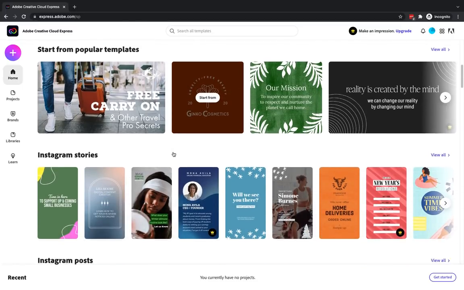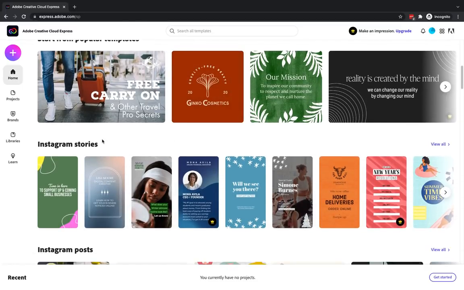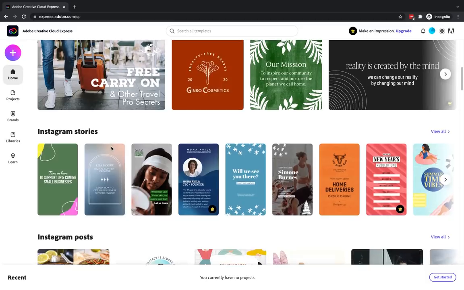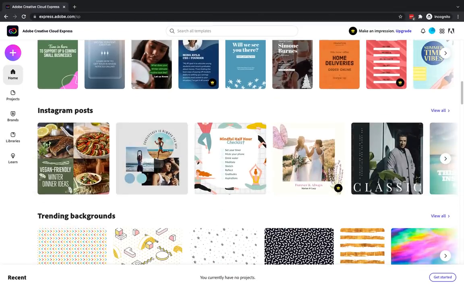And as we scroll down, we've still got the same options here where you can create from templates that they show you here, but they're focusing a lot more on social media here. So we've got Instagram story templates, we've got Instagram post templates, and this is largely driven by what you select when you first log in. So when you log in for the first time, it asks you, what are you actually interested in using Adobe Creative Cloud Express for?